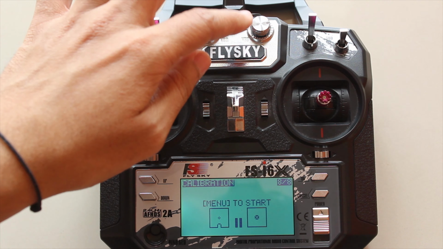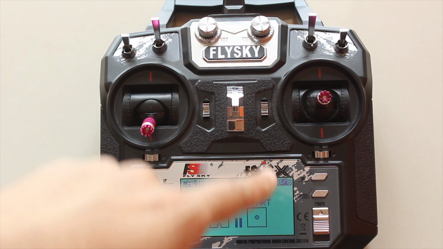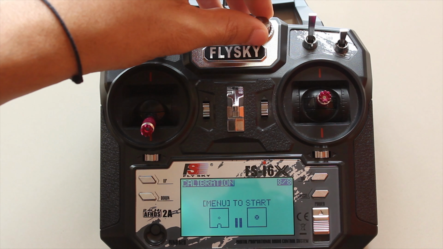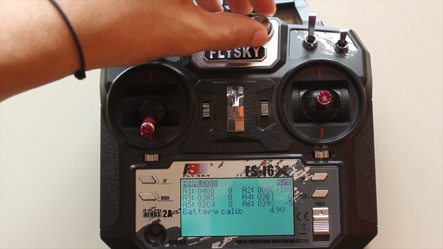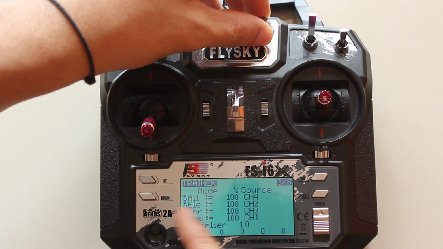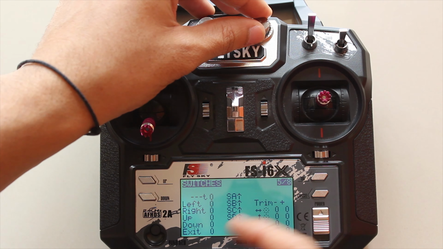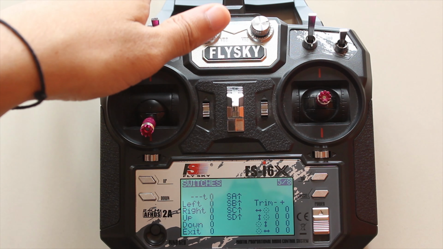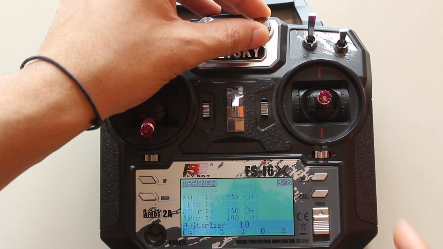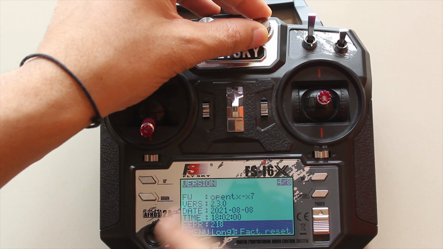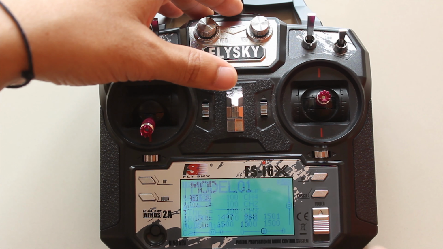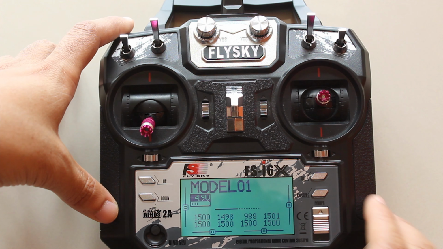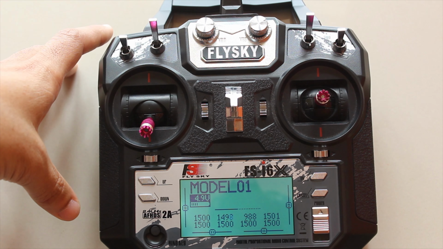Now the VRB or the pot 2 is also assigned to scroll through the pages. So if I move the pot 2, you can see that we can switch between the pages. Currently there is no option to disable that in the software, but just to let you guys know that you have the option to use the pot to scroll through. So that's pretty much what you'd like to set in the radio setup. Now we can go ahead and create a new model.